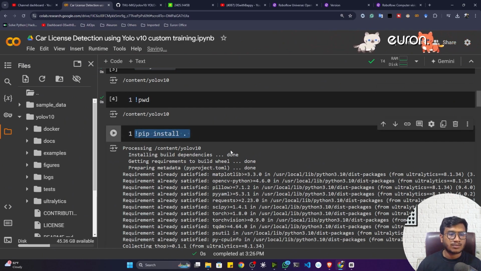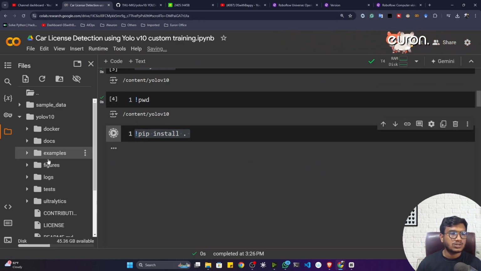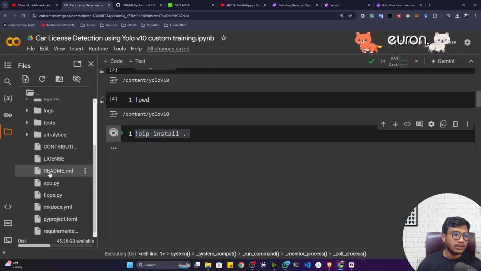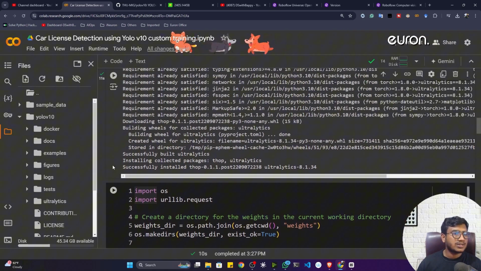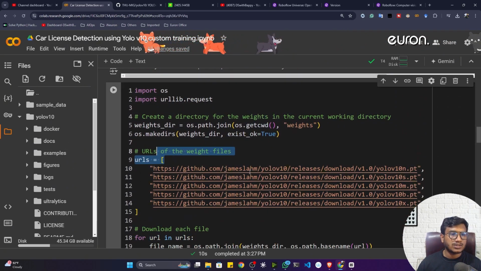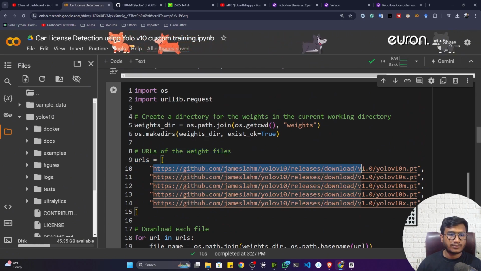For this, you can execute this command pip install dot. So this dot will install all the required packages. Okay, you have here. So installation is done. Now, what you have to do, you have to download some of the model. Okay, download some of the model from the model zoo.